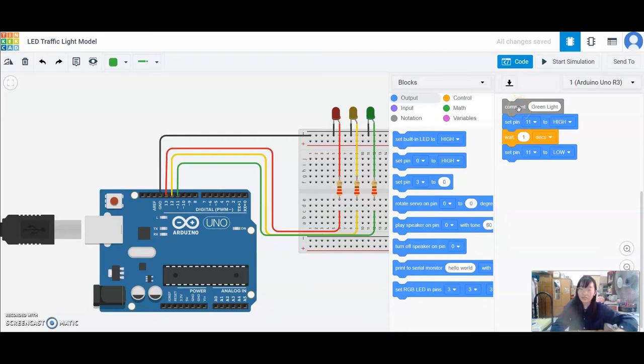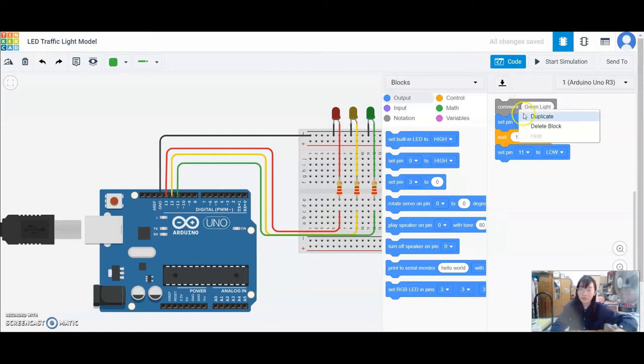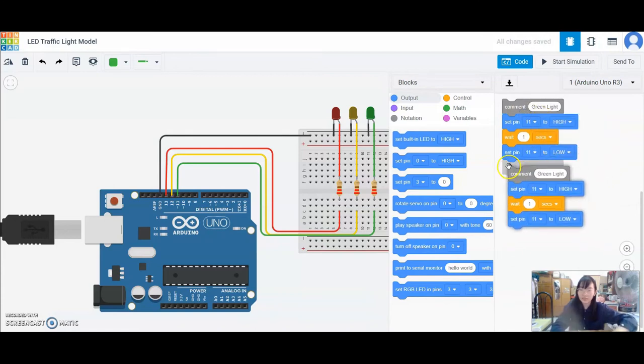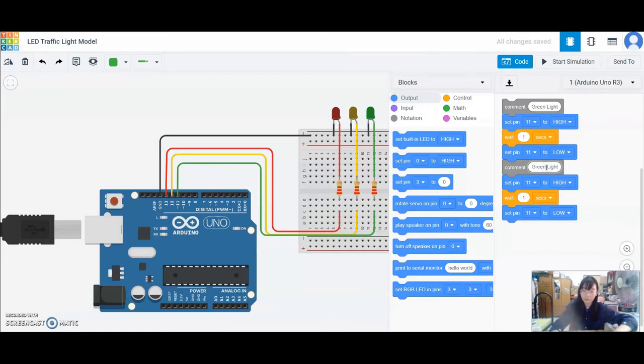Now for the yellow light, we will duplicate the code for the green light and then drag it down and change the command to yellow light. And for the yellow light, we will need to change pin number 11 to pin 12. The same process will be done also for the red light.